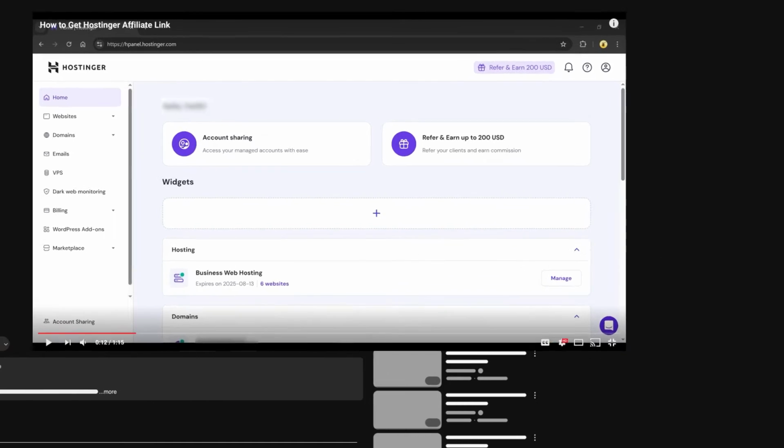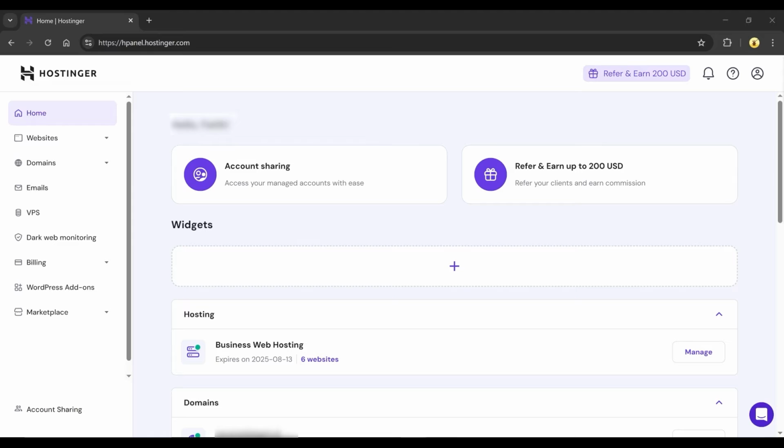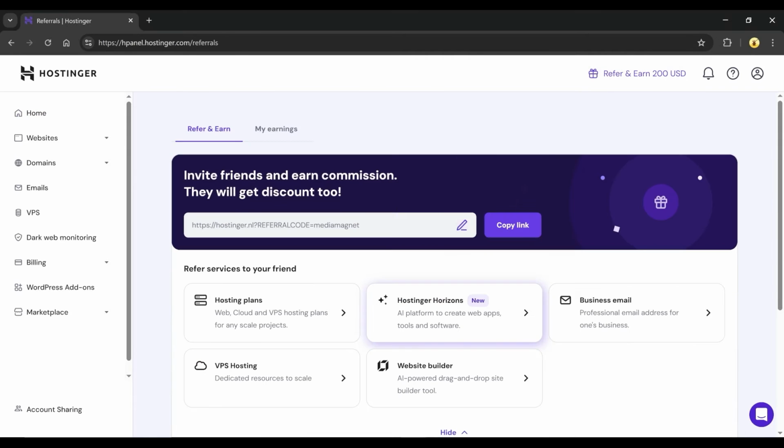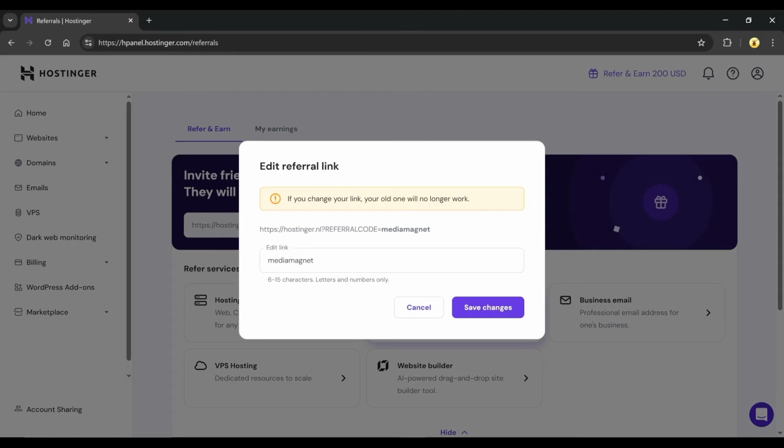Open your browser and go to hostinger.com. Once logged in, click on your profile icon and select Refer and Earn. On that page, scroll down until you see a pencil icon labeled Edit Referral Link. Click on it, and a pop-up will appear, allowing you to modify your link. After making your changes, click Save Changes.